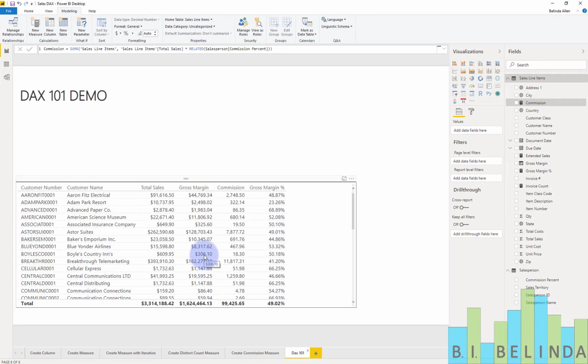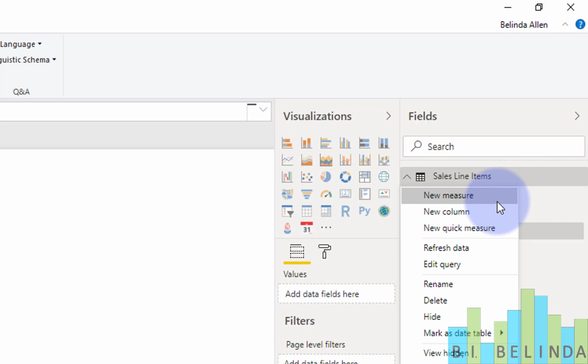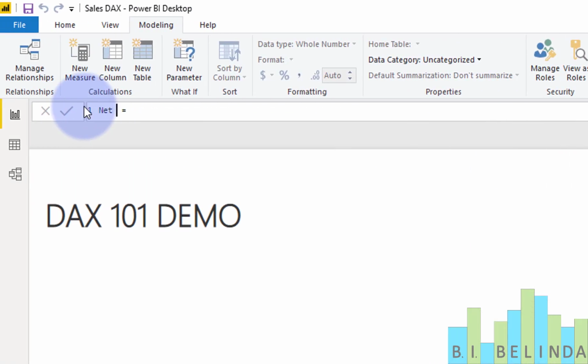Here on this particular page, I have the customer number, the customer name, the total sales, the gross margin, the commission, and the gross margin percent, these last 3 being unique columns that we added. And now I want to add something called the net margin. So I could see the gross margin, the profit on the item, less commission, so I can get a better feel for how much money I'm making for each item. And so to do this, I will do a new measure. And this new measure, I'm going to call it net margin.